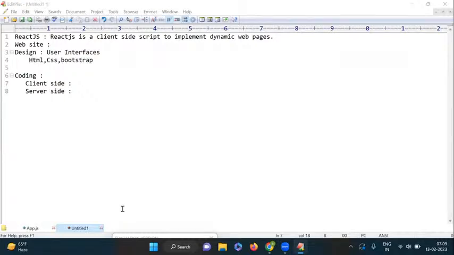For example, if you open Facebook, then you are the client of Facebook. Like that, with Gmail, you are the client of Gmail. Facebook contains some client-side script, and that script executes in our browser. When you type facebook.com, what is happening? The client-side script is downloading into our browser, and in our browser it is executing.